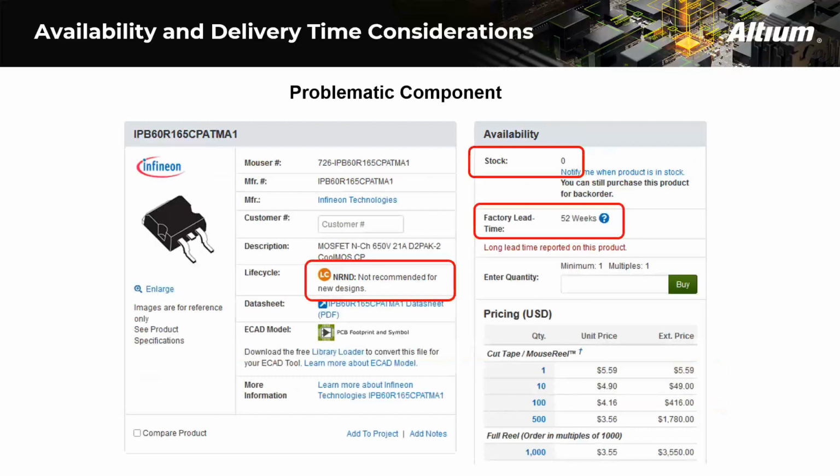For example, this slide shows a screenshot of a distributor with a typical problematic component. We can see here the NRND lifecycle state is indicated. This means that the component is already on its way out of production. In addition, there is a lack of stock and a long delivery time. The primary point here is that because component selection is so critical and time consuming, it's paramount to ensure that all aspects of the decision are considered early in your design process, not just the technical fit of the component in the end product.